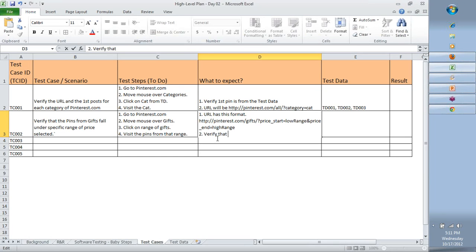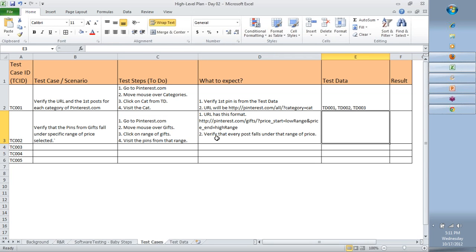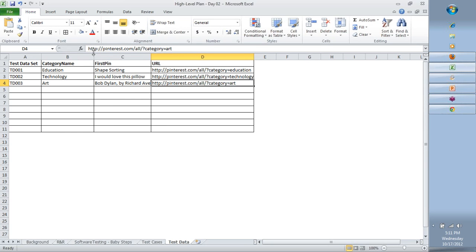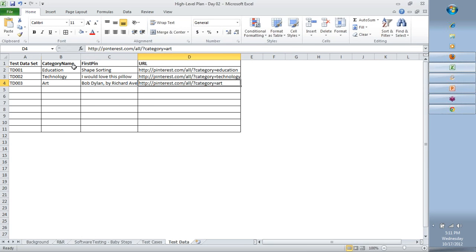Verify that every post falls under that range of price. Now what is the test data in this case? Can I take this and this and this and this? No, this is a different set of test data that I've been using for something else. This is a category name, there's a first pin, there is a URL, and so on.